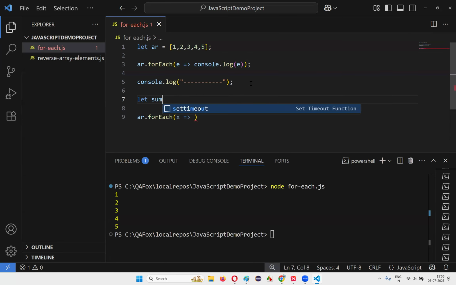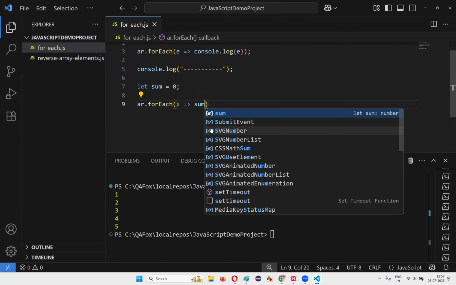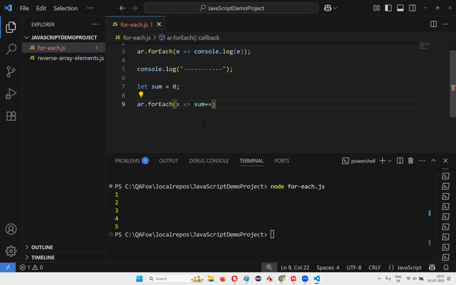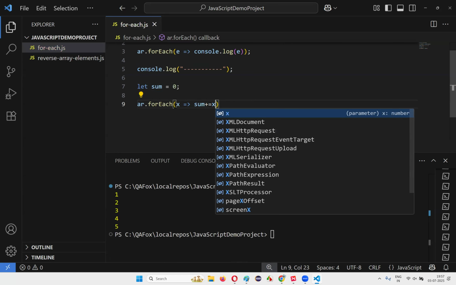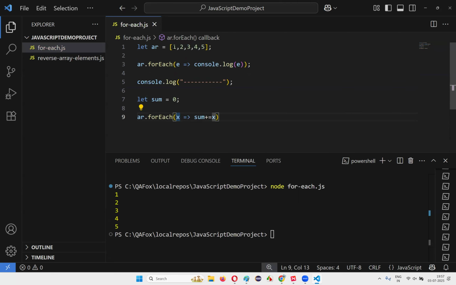I just want to say let sum is equal to 0. Okay. Initial value of the sum is 0. Now I'll say sum plus equal to, that is, the compound assignment operator. That is sum is equal to sum plus what? X. Each and every element of the array will be added. So here the initial value of the sum is 0. Sum is equal to sum plus x means 0 plus x.